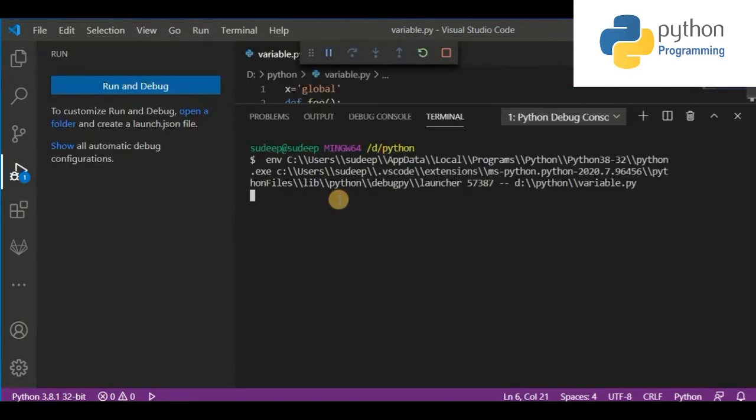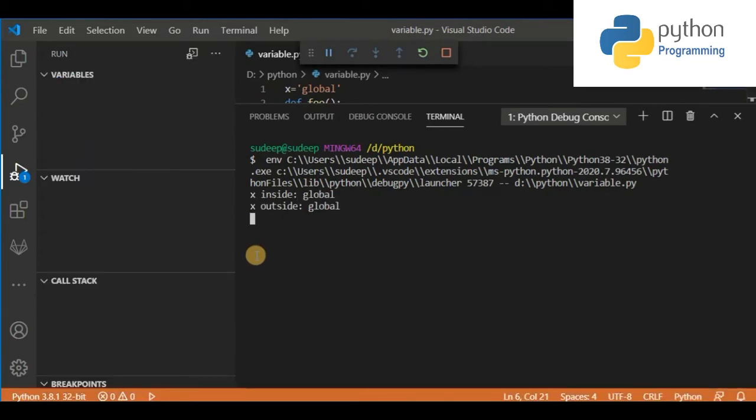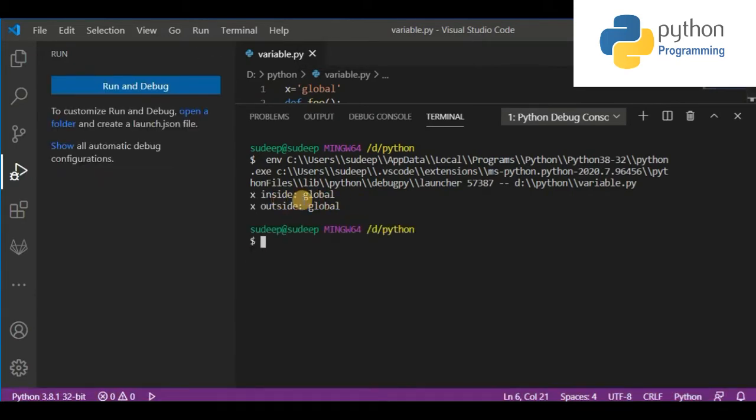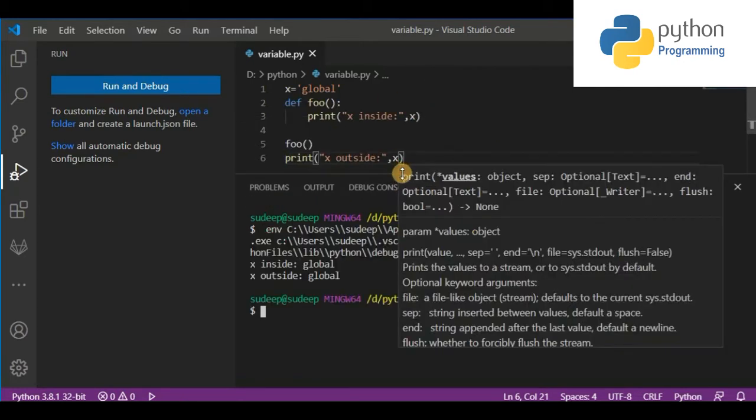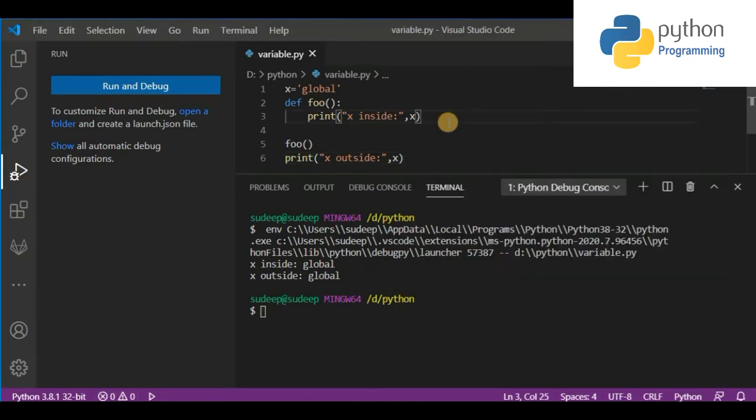See over here, it prints x inside as global. This printed the variable through the inside of the function as well as from the outside of the function. Here in this code we have created x as a global variable and defined a function foo to print the global variable x, which will print the value of x.